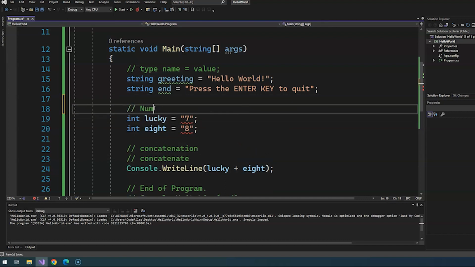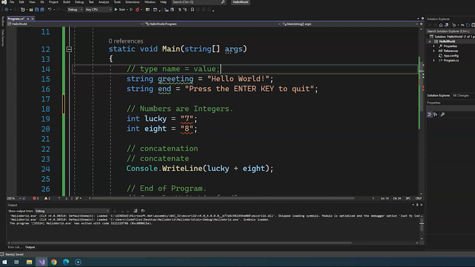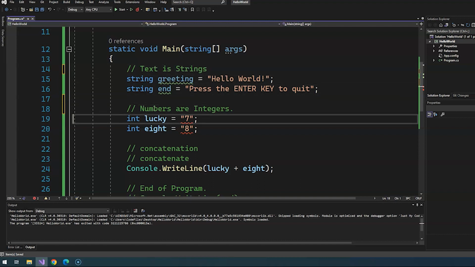And let's do numbers are integers. And let's do strings, or let's do text. Text is strings. Okay, and you can see that Visual Studio is complaining. It's saying, hey, you want to assign the value of a string to an integer by the name of lucky. That's not really going to work. So when you deal with numbers, you don't use double quotes. You just type the number.